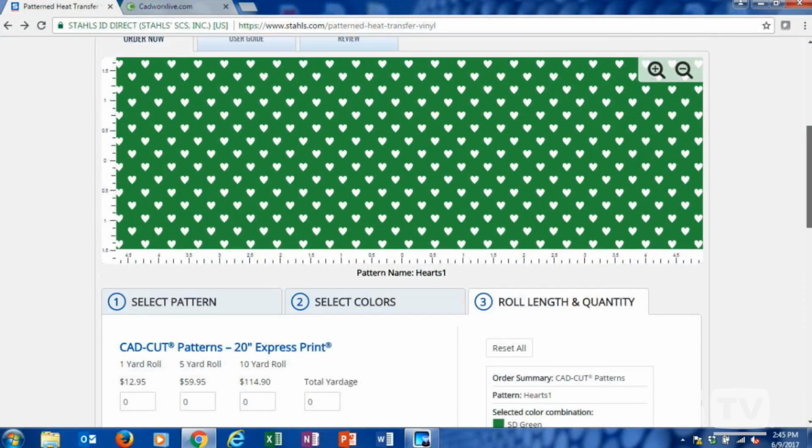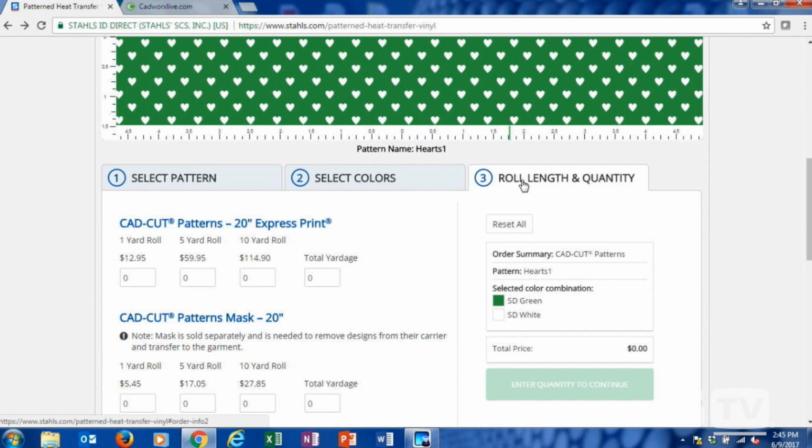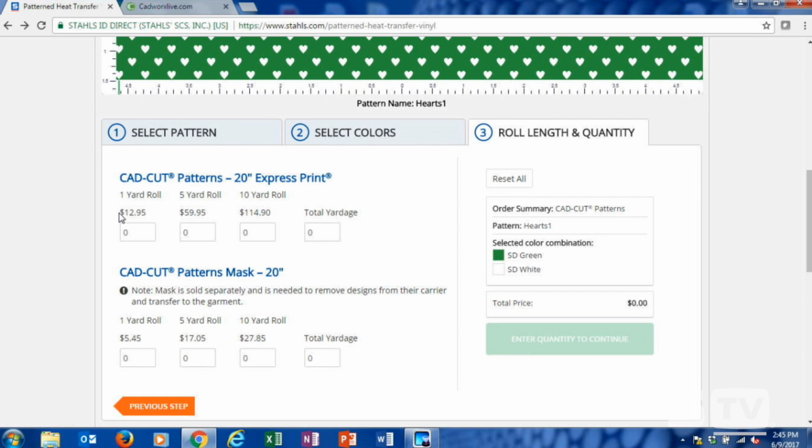So if we want to go back to the computer screen, basically after you customize your pattern and select the colors, you'll go to step 3 of the process. This is just on Stahls.com. And this is the pricing regardless of the pattern, regardless of the number of colors. So you're going to pay, at best, $11.49 per yard, which would be $114.90 for a 10-yard roll.